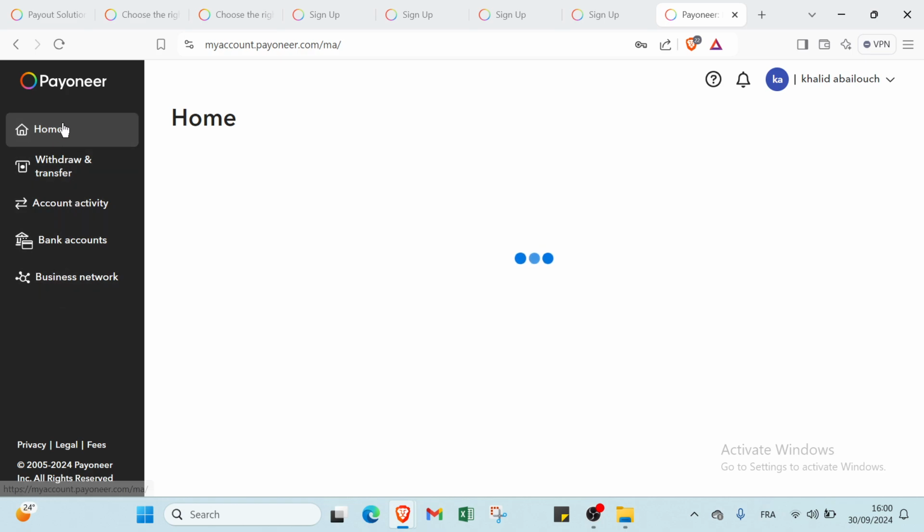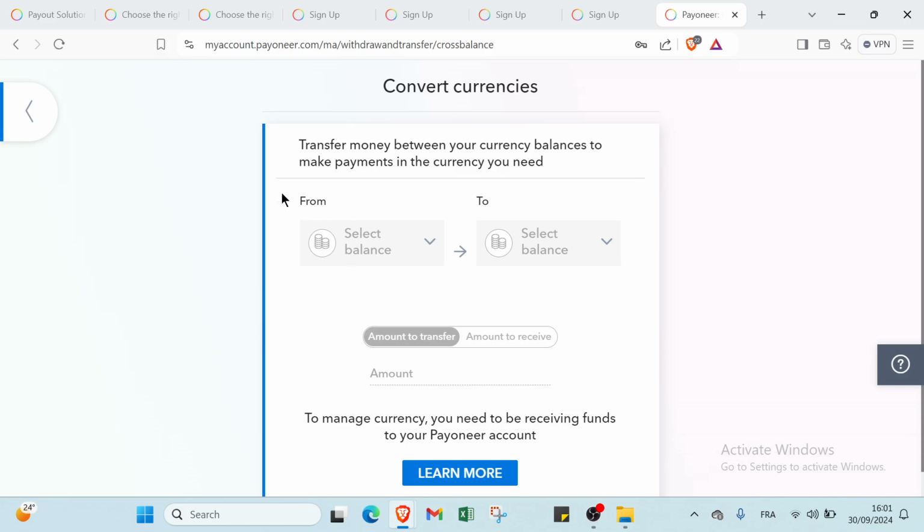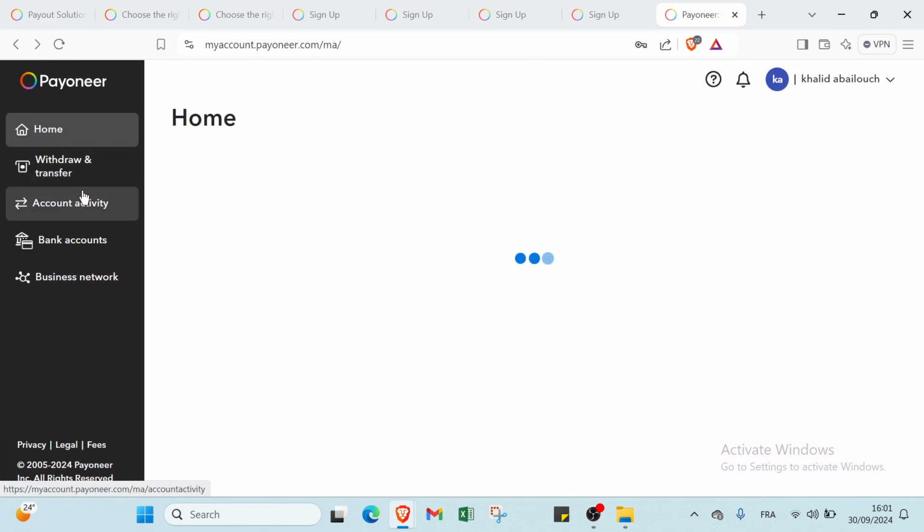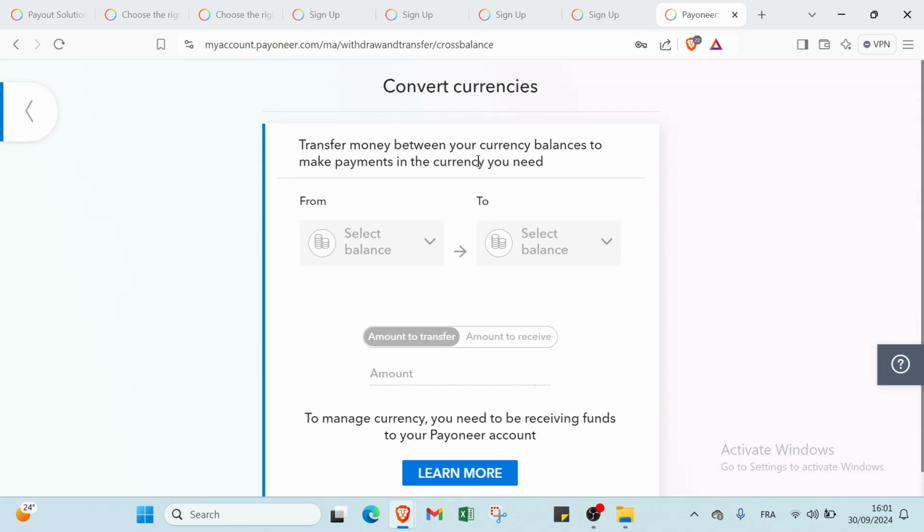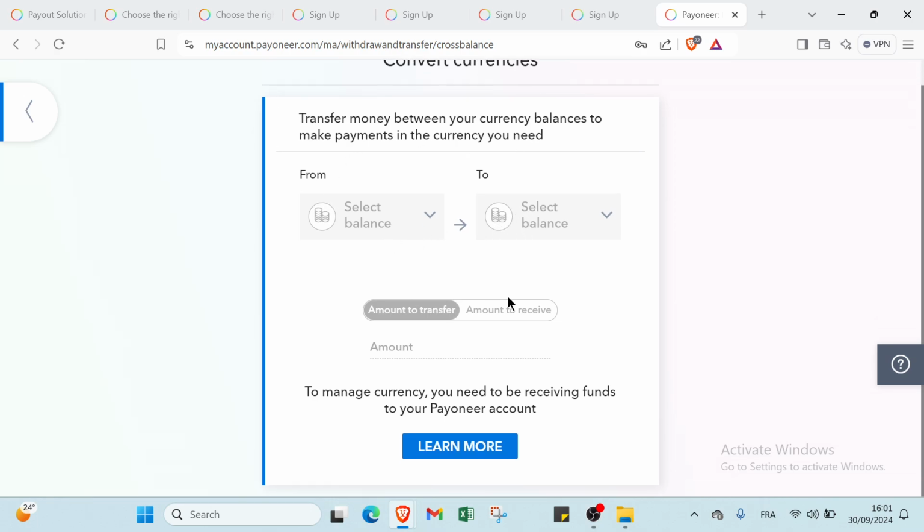So in the home page you have your home, withdraw and transfer. We have here convert currencies. Transfer money between your currency balances to make payments in the currency you need. Then we have your from and to, select the balance here. Then we have amount to transfer and amount to receive. To manage currency, you need to be receiving funds to your Payoneer account. If you want to learn more, you click over here.